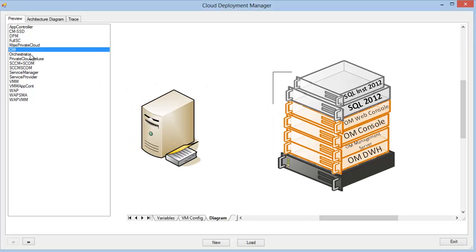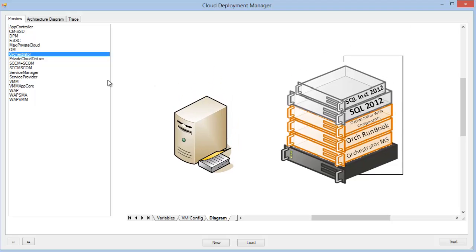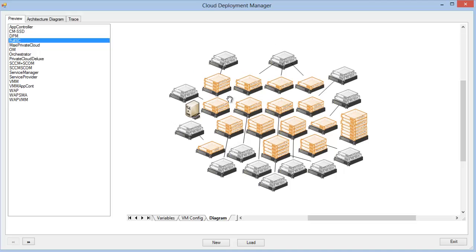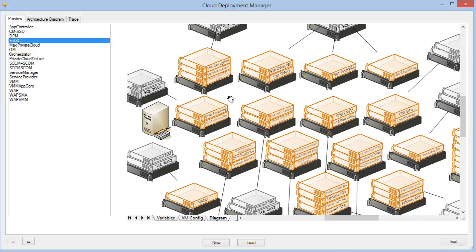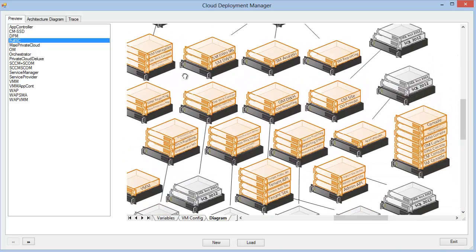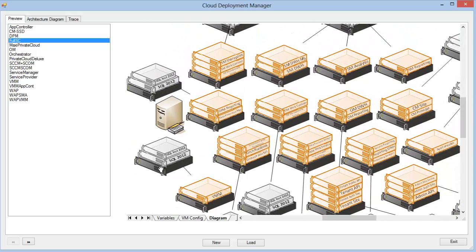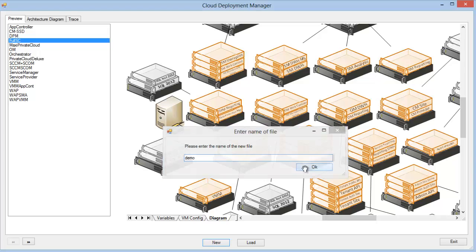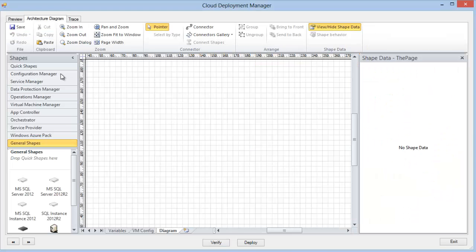You are in the Preview tab after starting Cloud Deployment Manager. In this tab, you can browse through past saved deployments to look for all the deployments that may be of any utility to your current needs. For the sake of the example, let's suppose that no previous deployment fits our needs. Therefore, we click New, and after introducing a new file name, a new entity diagram appears.